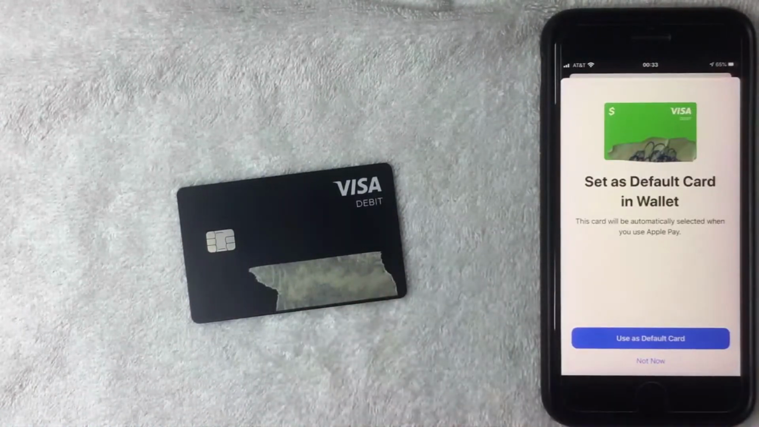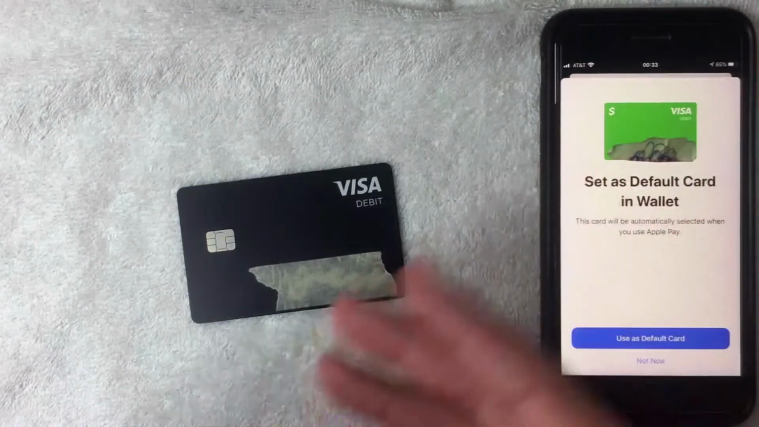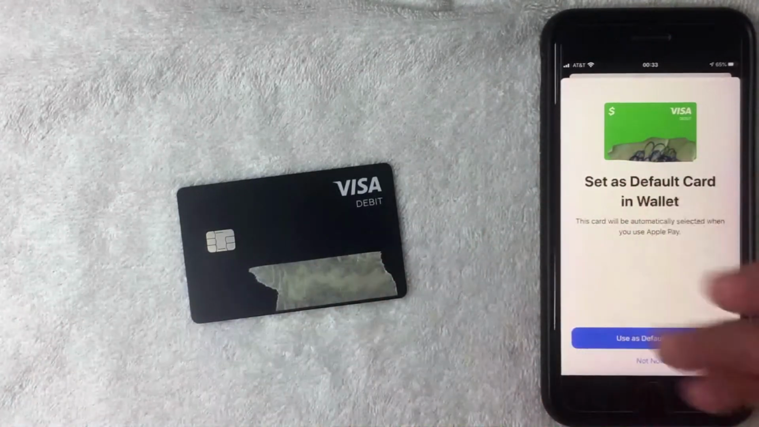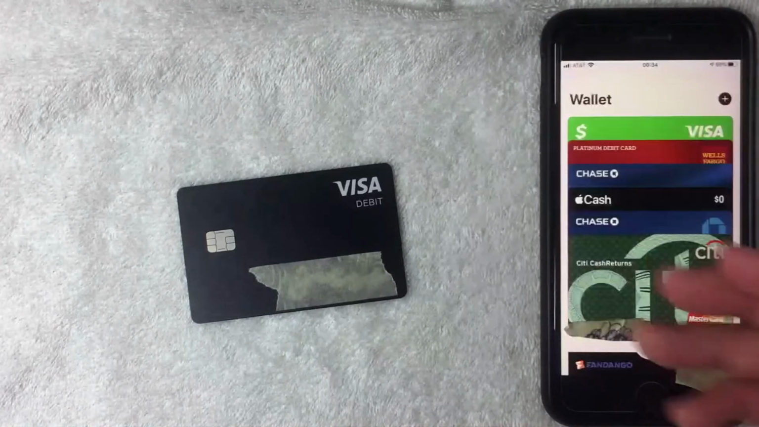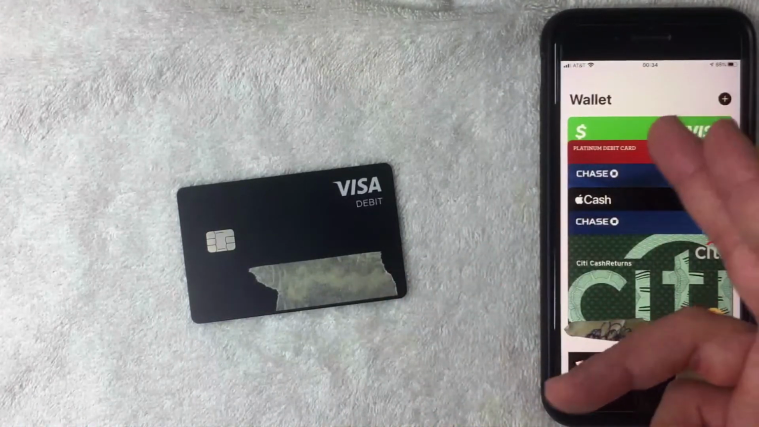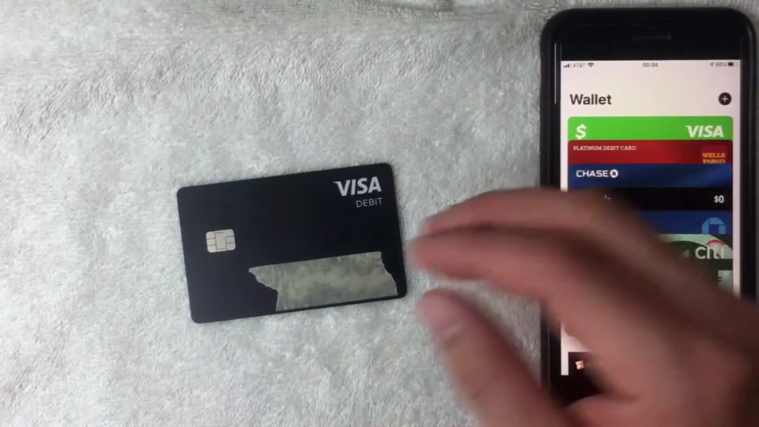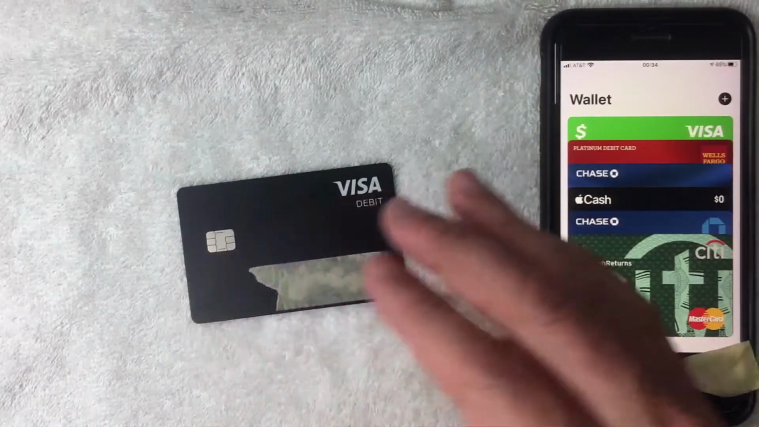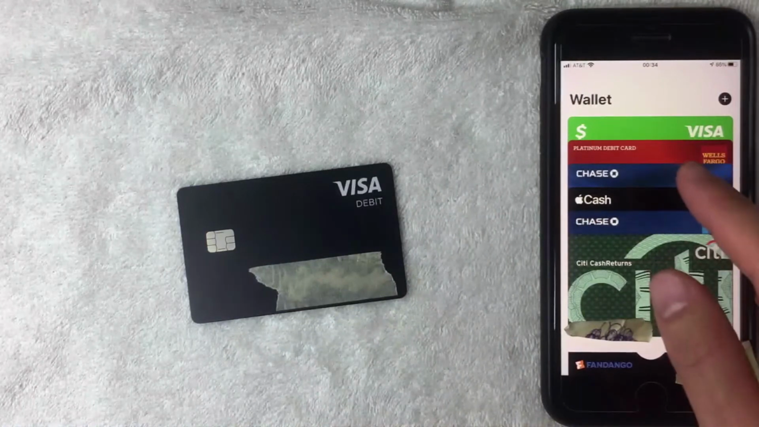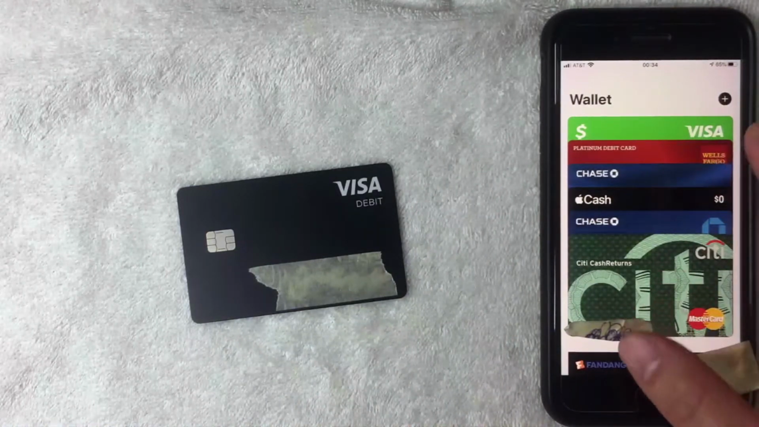All right, next, Apple's asking if I want to use this as my default card. I don't want to use my Cash App Cash Card as my default card, so I'm going to go ahead and click not now. All right, as you can see, my Cash App Cash Card is now entered into my Apple Pay wallet right there. So now we can go ahead and transfer Cash App money to my Apple Cash. But let me go ahead and swap on over to my Cash App now.